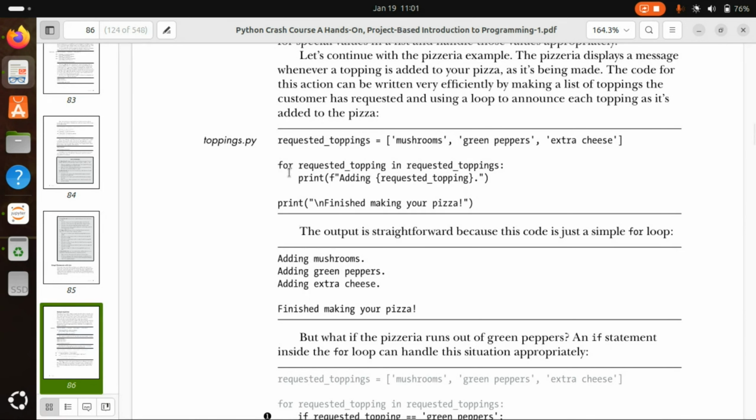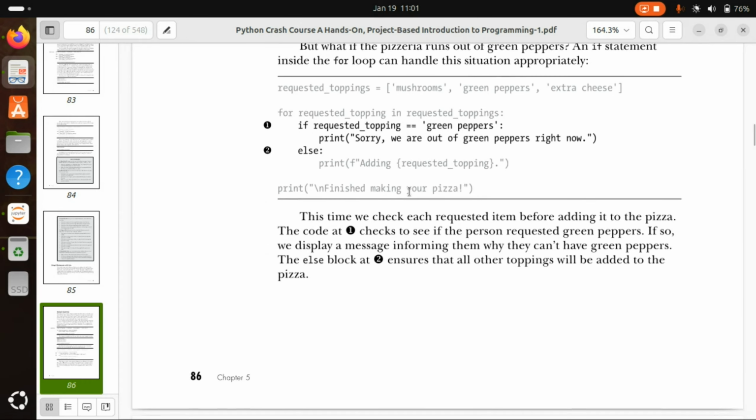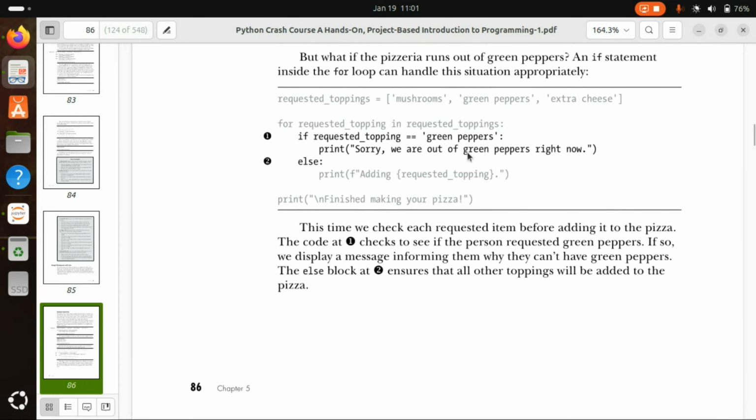So you're trying to tell the customer, for requested topping in requested toppings, look at it very well, print adding this topping. So it is adding that topping. Now, what if we run out of pepper? What if we run out of green pepper?